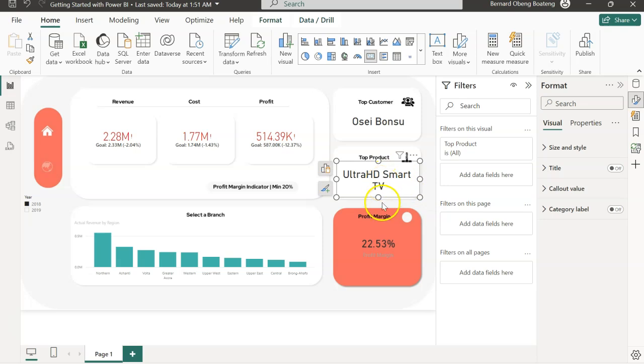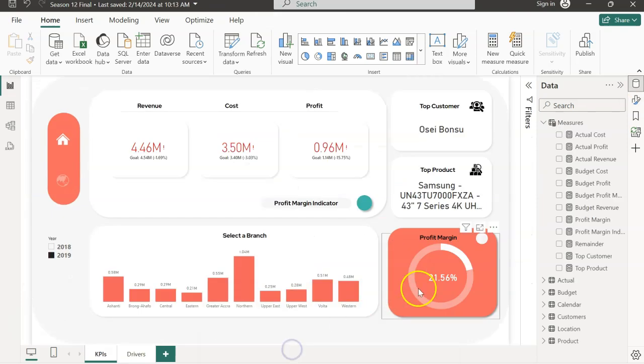Okay. Now let's create a donut chart for the profit margin. So let me take you to the final work. So basically what we are looking for is a display of the profit margin based on the filters that have been selected, right?